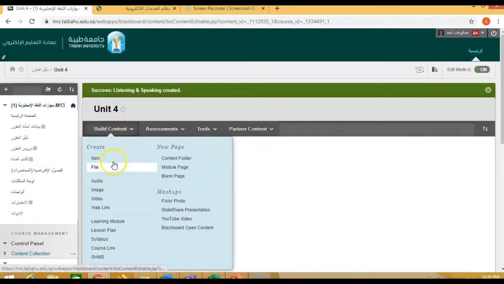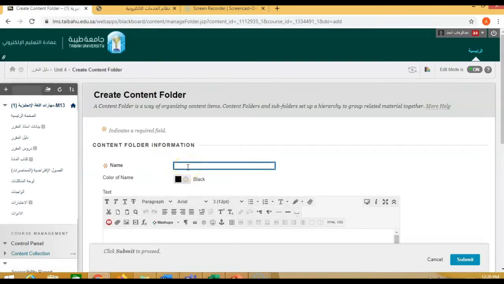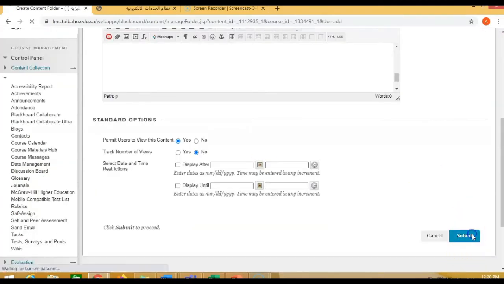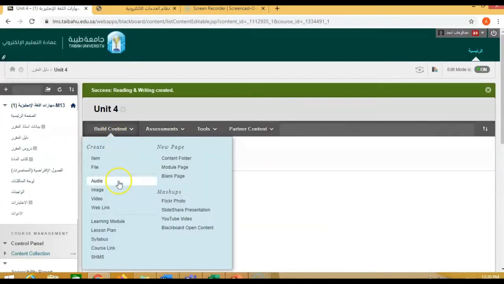I'm going to create another folder and I'm going to call it reading and writing. You can write down the descriptions and just click submit. And there you go.